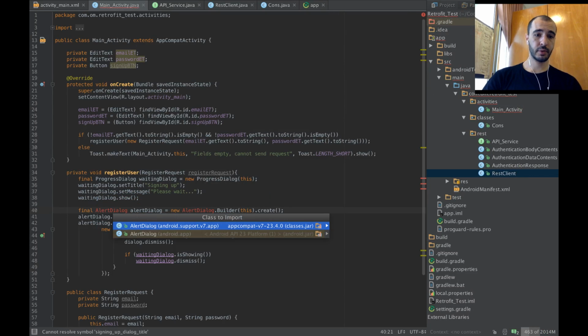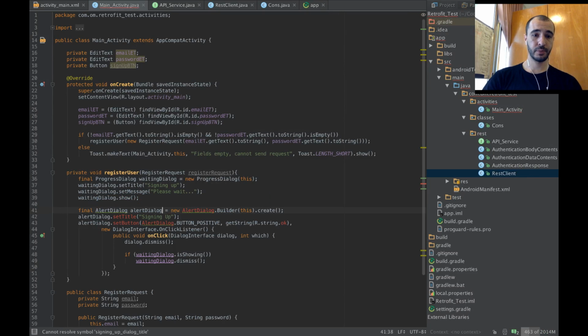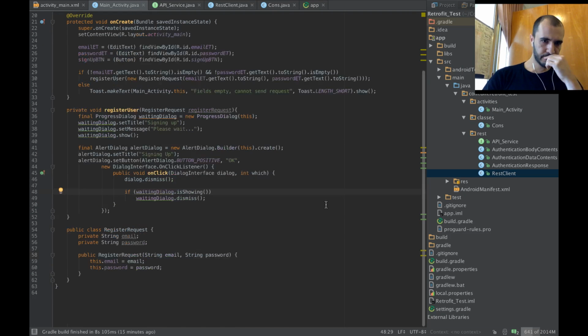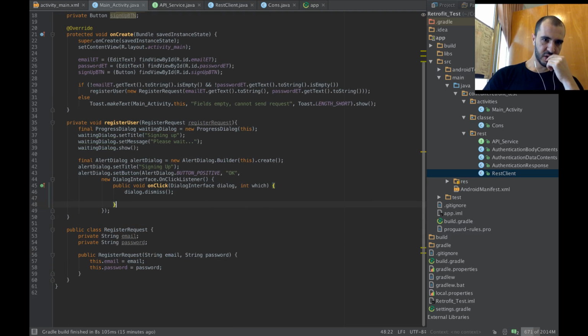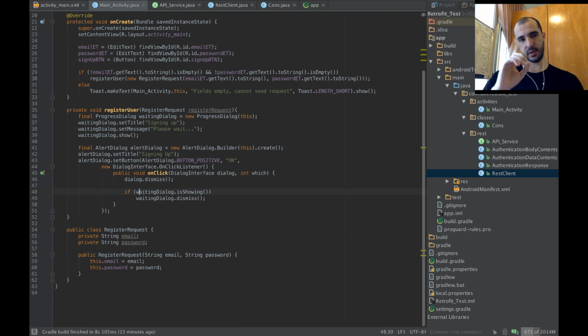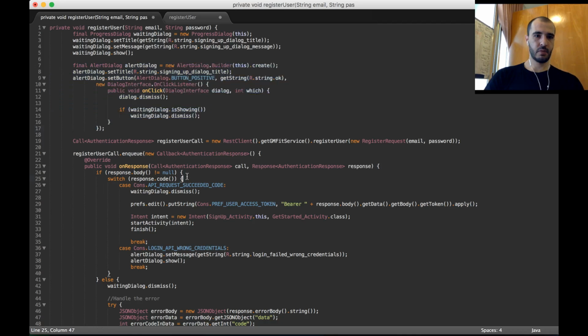Alert dialog, import class, support version. Okay, in case they want to agree, dismiss the dialog. The set button dismisses the dialog. Of course, it's going to be dismissed. Why would I dismiss it here? This is meaningless, I think. Nothing is meaningless. Let's leave it, just in case.